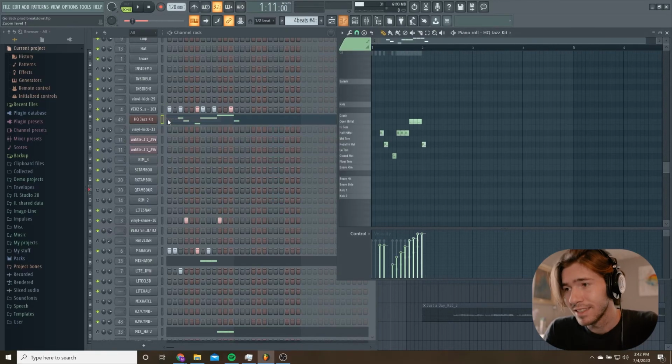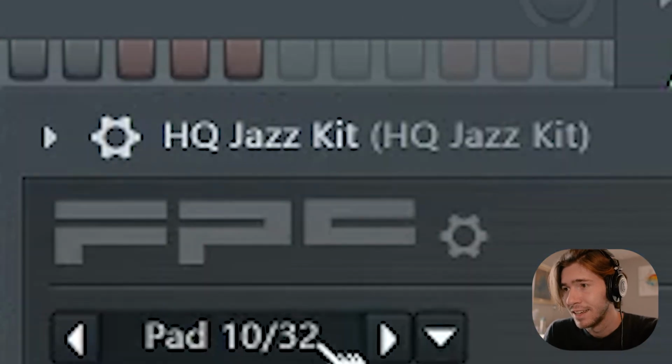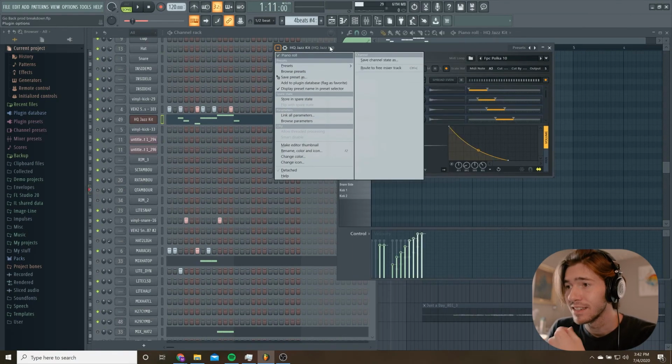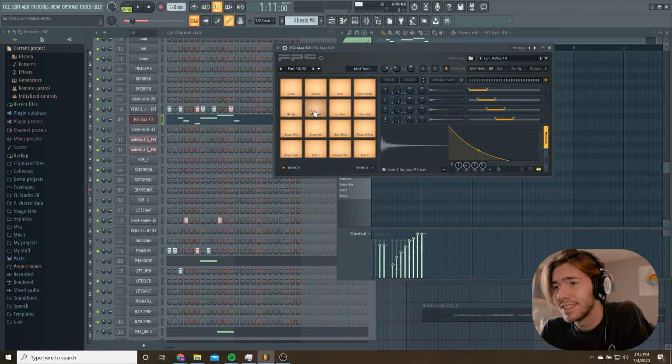Again, this is like this jazz kit thing. It is a preset with this plugin called FPC. It's like a drum rack, and honestly, some of these preset kits, just do a little work on them and add some reverb, really do the trick.